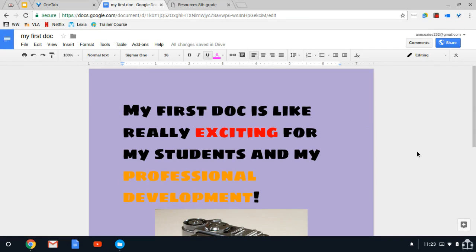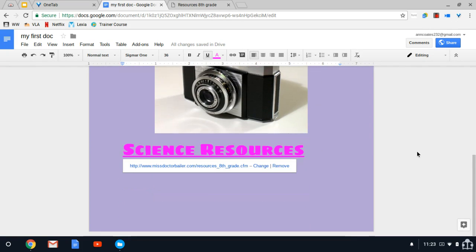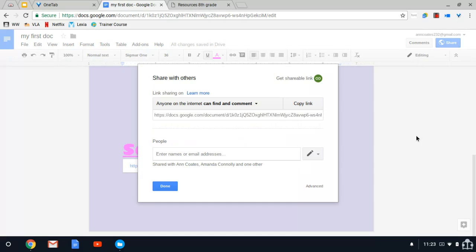And those are your 4 main basics for Google Doc: font size, style, and color, inserting an image, inserting a hyperlink, the page color, and the share settings. Now it's your turn. Let's innovate.